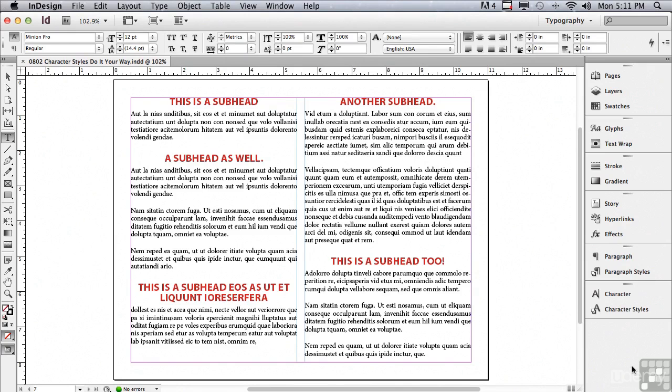Character styles are used to apply just character formatting. They can save lots of time in formatting a document. But if you're used to character style sheets in Quark, InDesign's character styles are just a little bit different. To see what's different, why don't we set up a very simple character style?